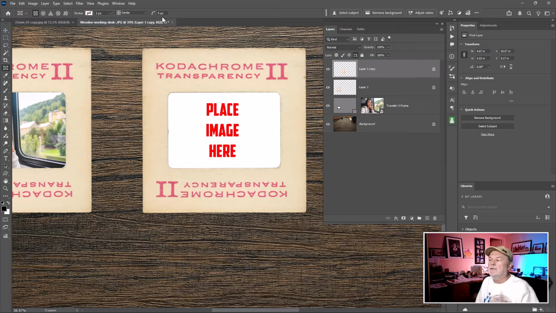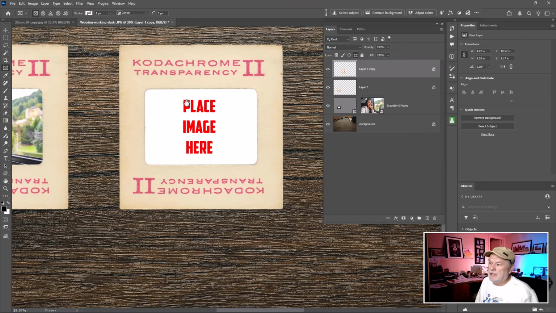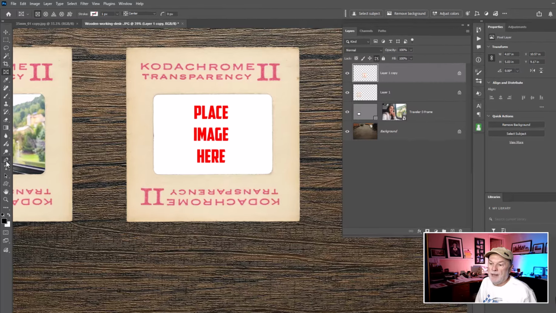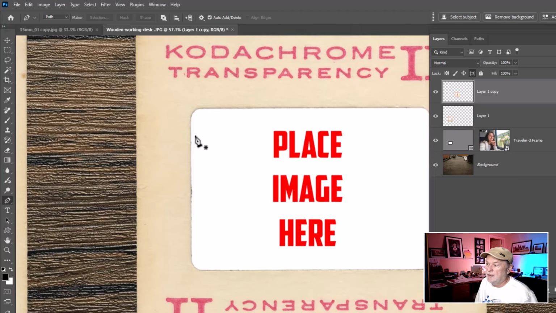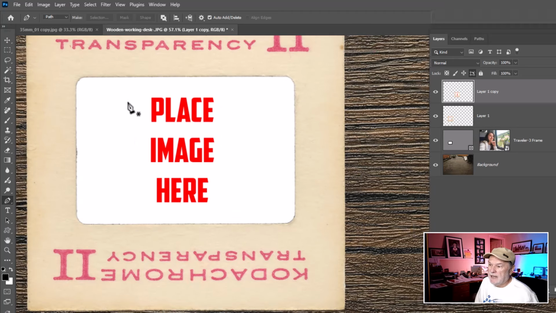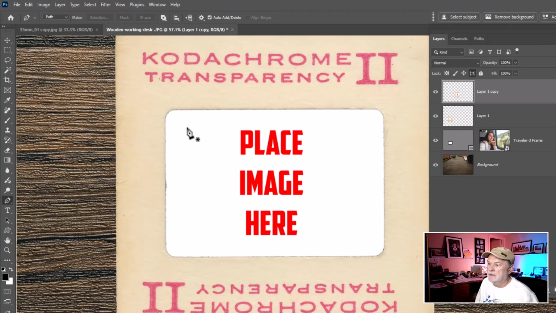So here's a different technique that I really like to use. And I want to be able to keep the name place image here. So I'm going to grab the pen tool here in our toolbar. Just make sure it's a generic pen tool. Let me zoom in so we can see this. And I'm going to click right here once. Then I'm going to go over here, click and drag to the right. Notice how it's putting an arc in there for me.